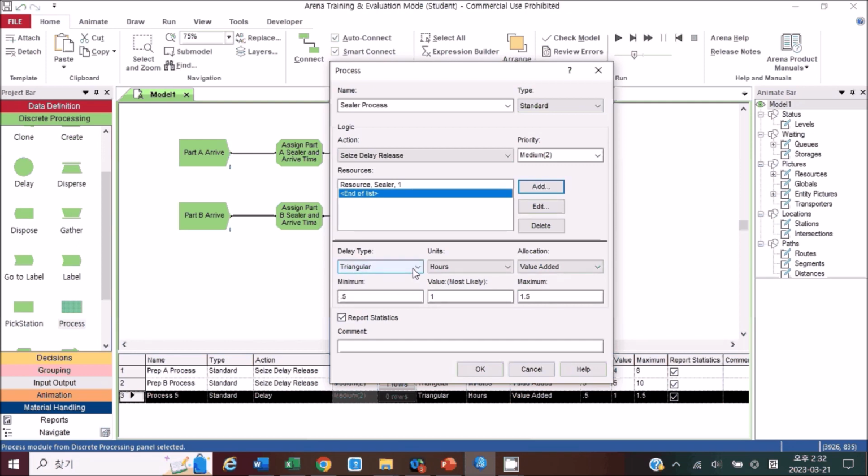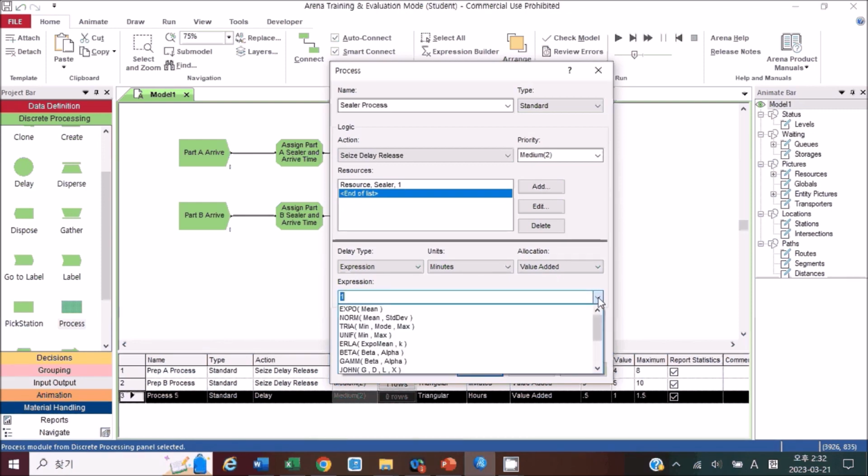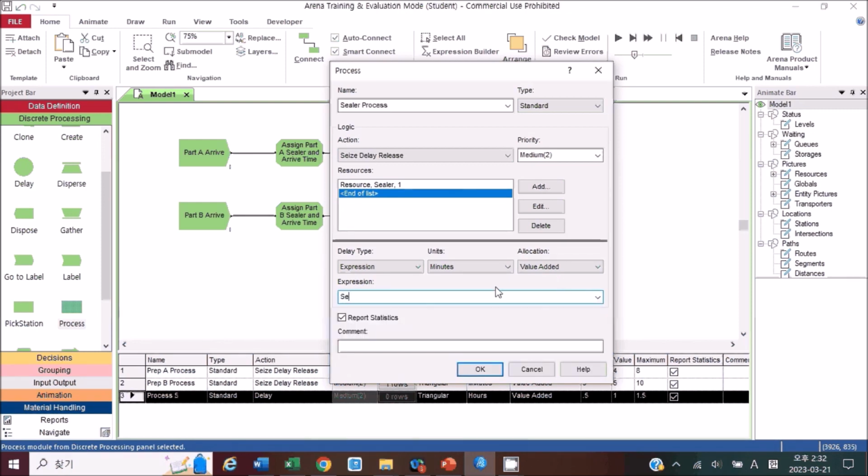Yes, and then we are going to use an expression. The user-defined expression here. Select minutes, and since we already assigned the sealer time, we can type the Sealer Time here.